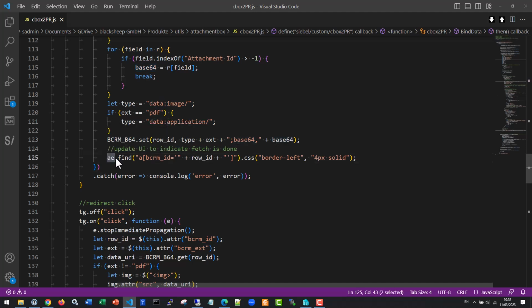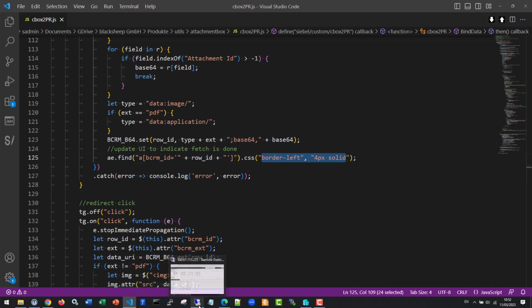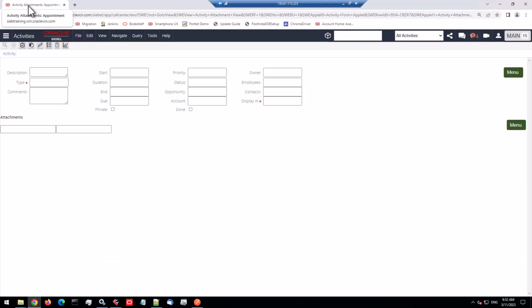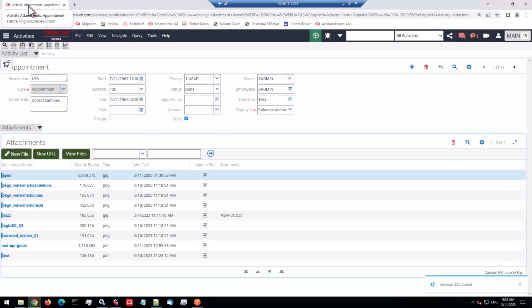So now I'm updating the anchor with a border-left of 4 pixels solid. So what happens here? Let me demonstrate. Here you see that 4 pixel border on the left. That indicates that the REST call has been done. If I reload this page, you will see what happens. The attachments applet gets loaded, and you see that the big picture and the PDF took the longest to retrieve. The others were very fast.